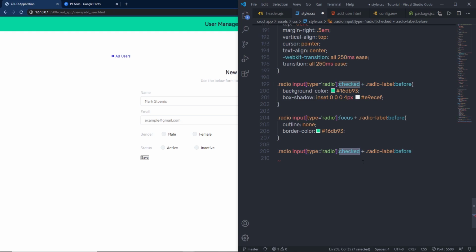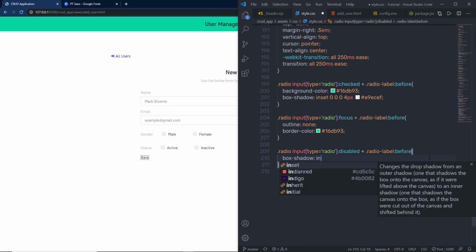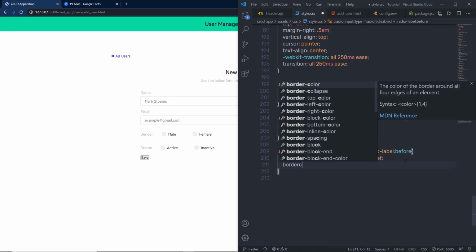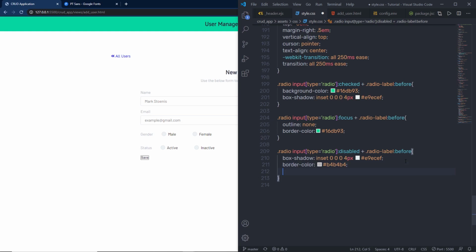And if the radio button is disabled, I want to select this before pseudo selector and then specify box shadow inset 0 0 0 4 pixel, and then I'm going to specify this color. So I'm going to copy this property and specify that here. Just after that, I'm going to specify border color and specify the hex value here, as well as I'm going to specify background color and specify the same hex value.